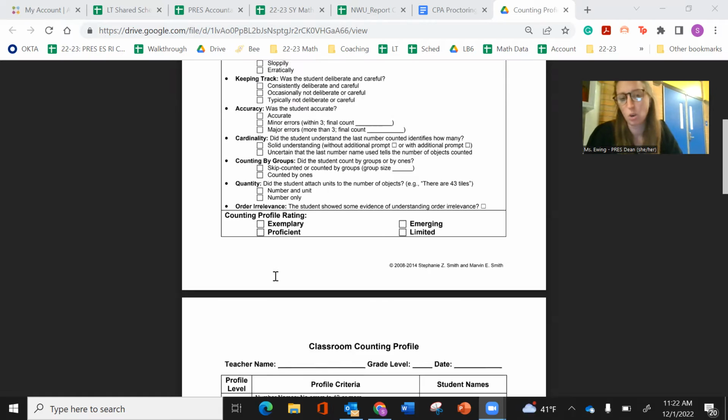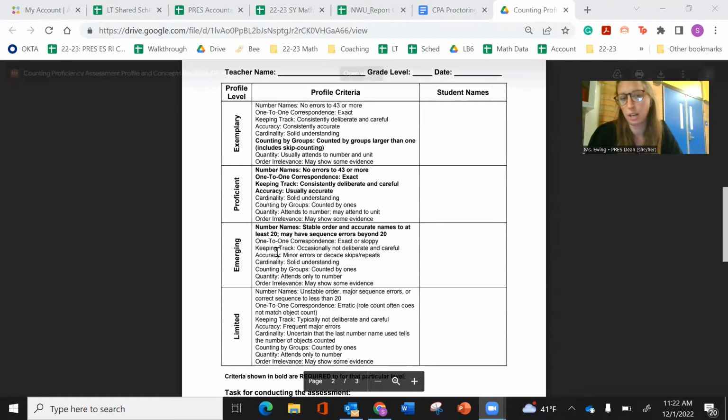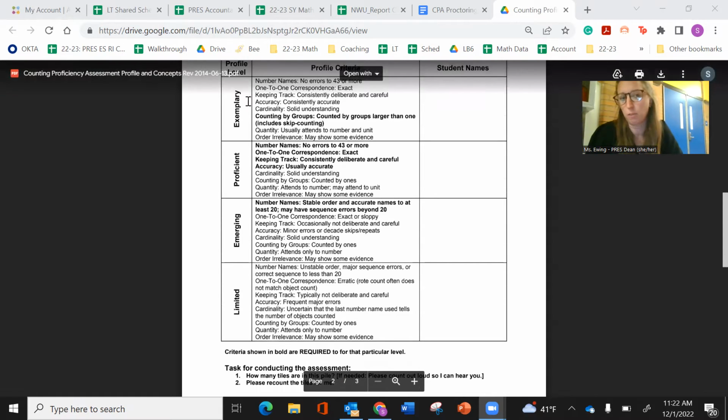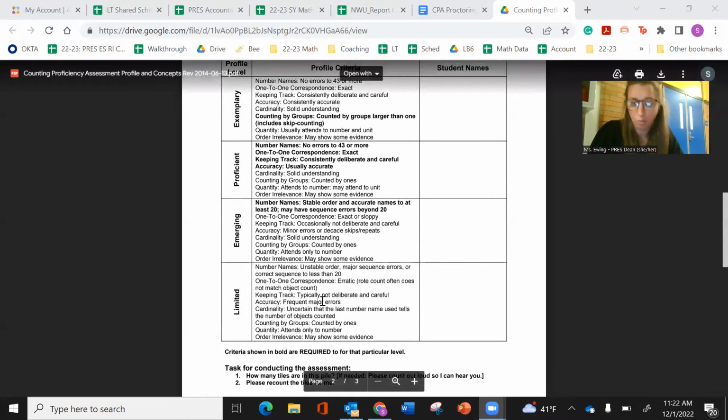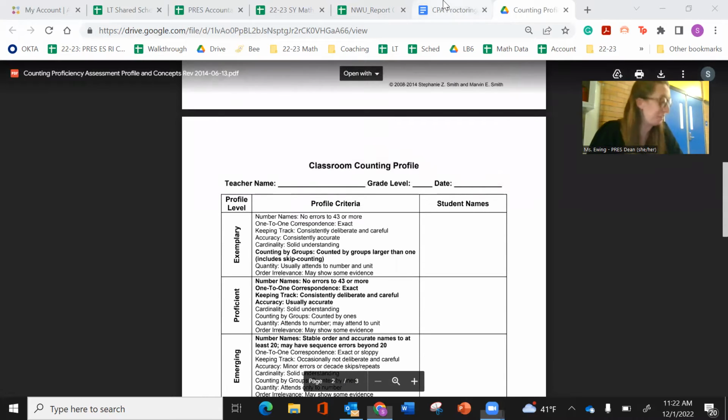Not yet. So then I scroll down here and I check, is he limited, emerging, proficient, exemplary? I know he's not exemplary yet, so I'm going to go to proficient. No errors, that exempts him from that. Down here in emerging, stable order and accurate names to at least 20. He had that the first time. He made a mistake the second time, and it's because there's some background noise. He has one-to-one correspondence that's exact, sloppy. He's keeping track. He has only minor errors, so he's an emerging counter. What I'm going to ask him to do now is, how many do you have?